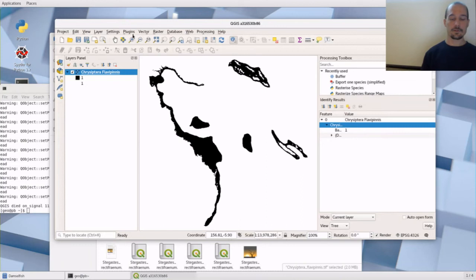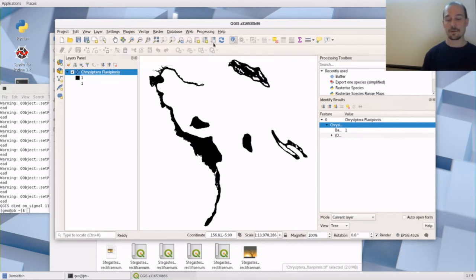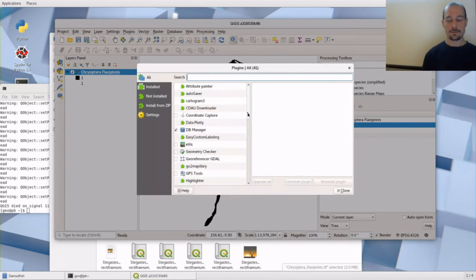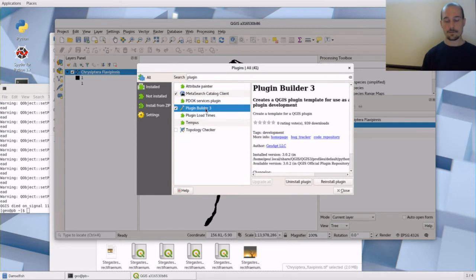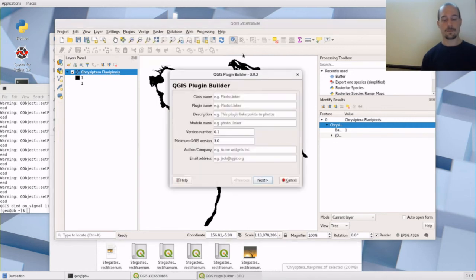And that's another step more advanced, you can write your own plugin. And it's not so much more advanced. For example, if you want to just start, have some button here to do something for you, you can install this plugin builder plugin, which I already did before in the break. And it allows you to create your own plugin. So if that would be the species rasterizer.